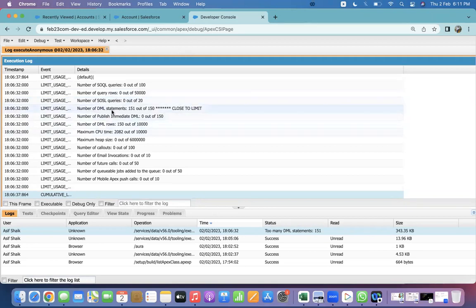Number of DML statements, 151 out of 150, close to limit. So how many DML statements does it allow? 150. That's why we intentionally did 155. As we cross 150, it throws an error message at the 151st time.